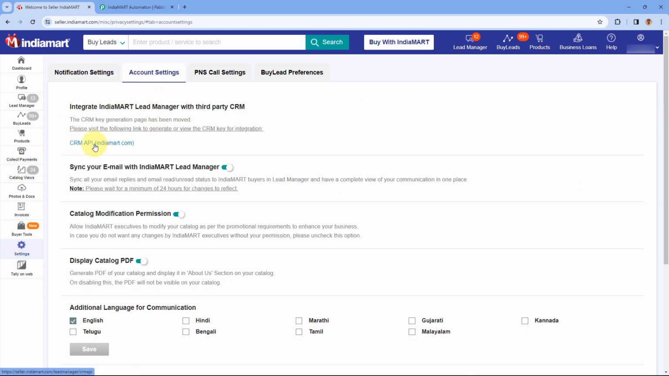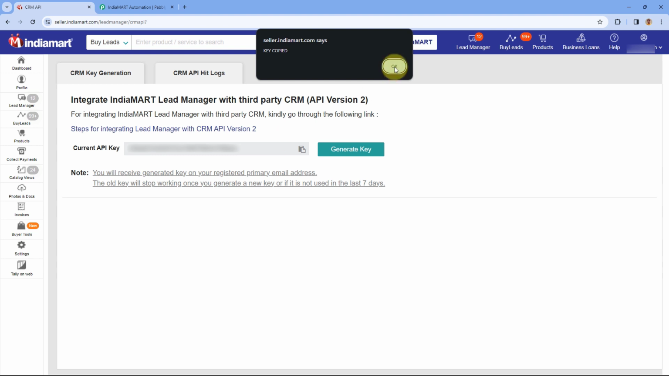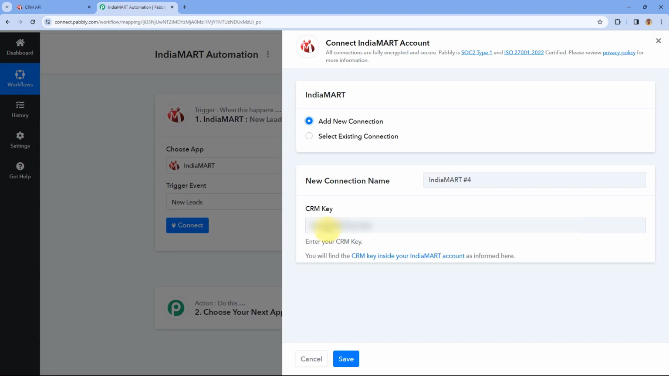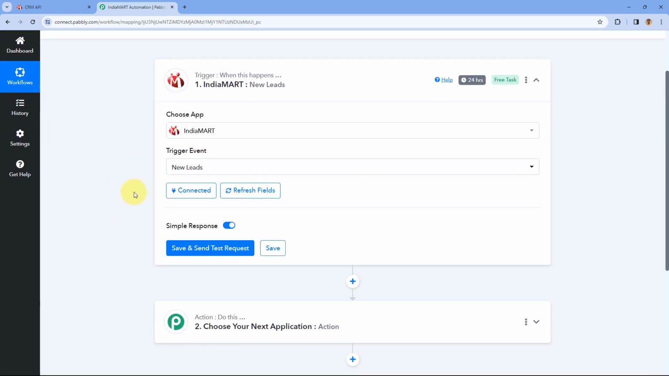CRM API. Click on this and after that you can see that I have generated my API key, and if you have not generated your API key then you can do that by simply clicking on this button generate key. Now copy this API key from here and after that go to your Pabbly Connect account and then paste it over here. After that click on save. And we have successfully connected our IndiaMART account with our Pabbly Connect account.